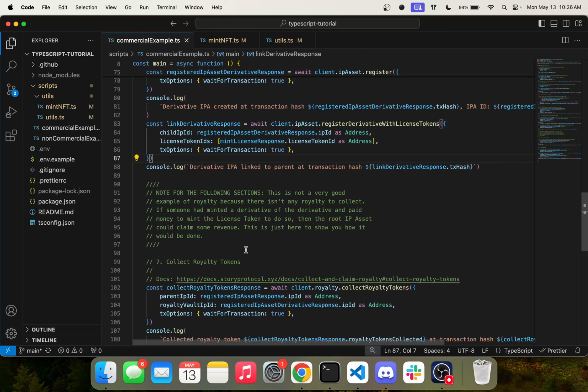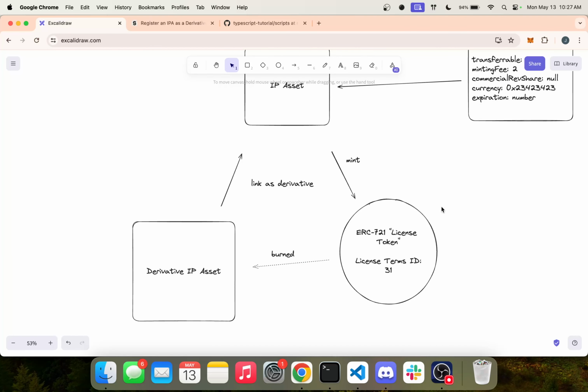Okay, so we're moving on to the last section here, and this is the royalty. I put a small disclaimer here that this is not the best example of royalty flow because there's no royalty to collect at this point. You can imagine, let's say we have an IP asset like this, and then we have 2 more. So we have a whole line.